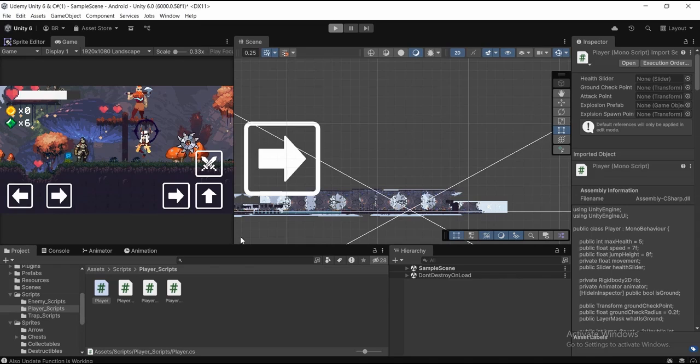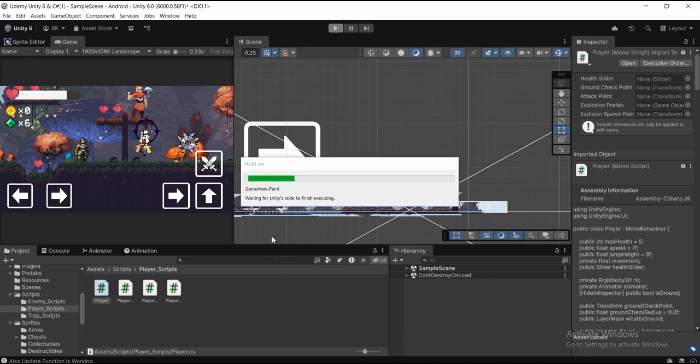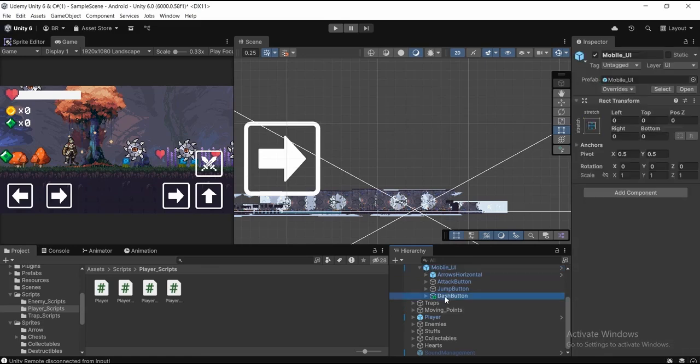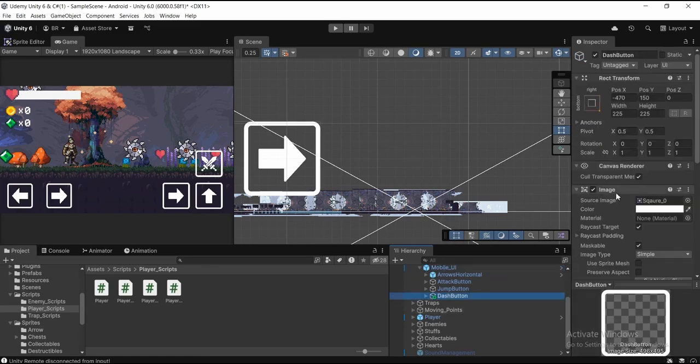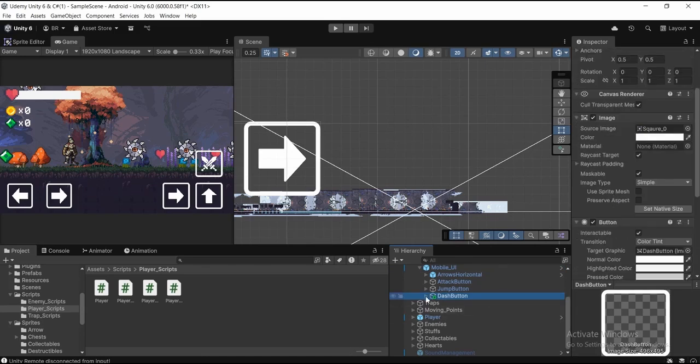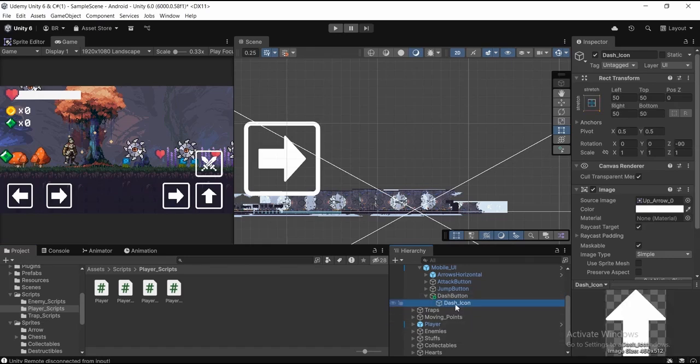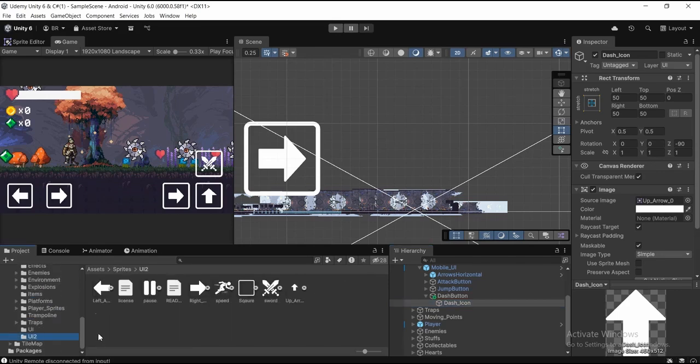To do that, what I'm going to do is select my Mobile_UI game object in the hierarchy underneath my canvas. So let's select that. Let's go over to the dash button, and we need to select the dash_icon underneath our dash button, then go over to the inspector image component. We can see it says up arrow, so I want to change it with a different sprite. To do that, I will move over to my project tab, Assets, and then the Sprites folder, and I will head over to my UI2 folder, and over here I have the speed.